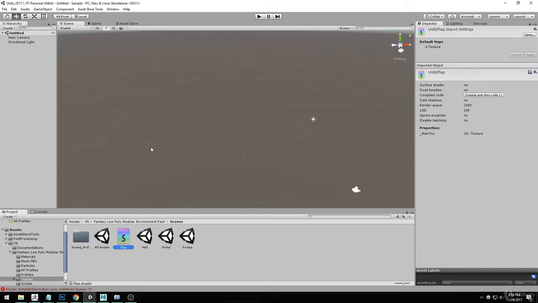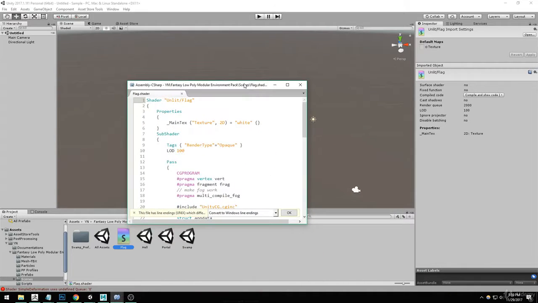It's really up to you. In the end, we'll create some kind of flag effect where it just goes up and down based on the time. Now you can go ahead and open this by double clicking on it. It will open up in your favorite text editor for Unity in this case. By default, this is what you're going to have.